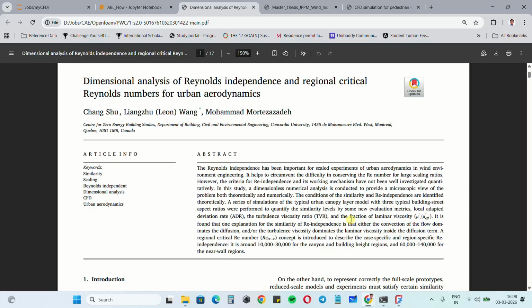So we obviously need to scale down things, and when you scale down, in order to have dynamic similarity, you need to proportionally scale up the velocity. If you consider the Reynolds number, when the geometry is scaled down by a factor of 1000, then your velocity should be scaled up by a factor of 1000. So in our case, instead of 6 meter per second, we might have to use 6000 meter per second in the wind tunnel. So that's not practically possible. So this concept allows us to overcome that.